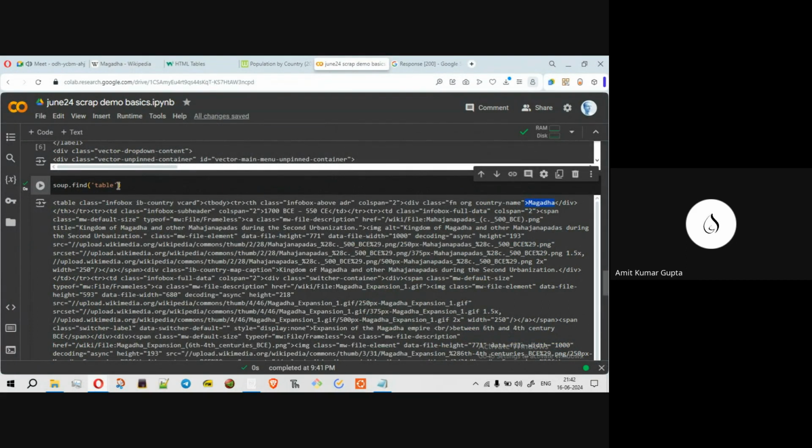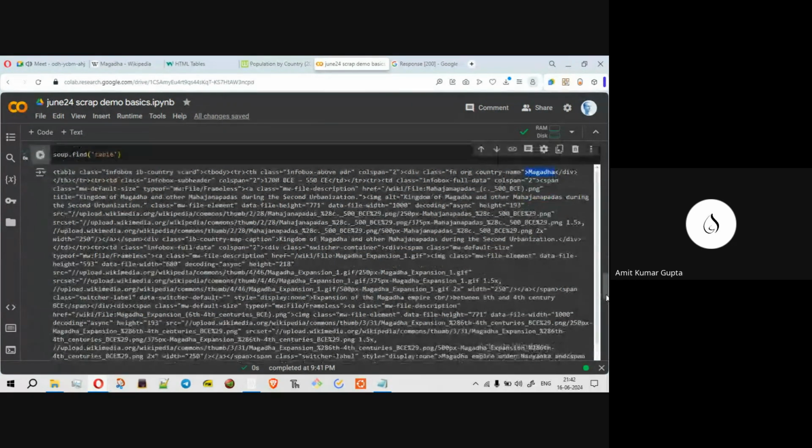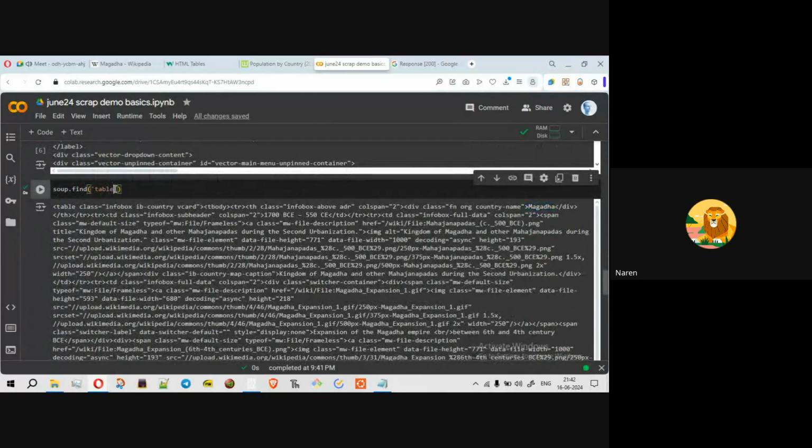So I just write any tag here, and I can find the first occurrence of that tag. You guys better try it. Sir, one doubt: can we find only the tag, or can we also find the contents inside, like Kingdom or Magad? If you write it, can it find?